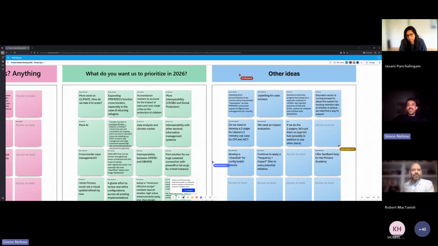If we do a two-pager, let's put them on Support Hub. I'm not sure it's relating to what exactly, but yeah, indeed, I think for any new guidelines to have them on the Support Hub and to have the AI integration on Support Hub would make things easier to find. We need an impact evaluation. Yes, Robert?